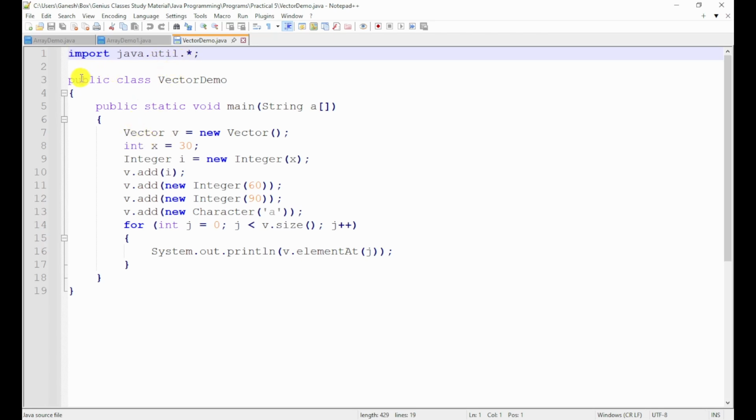Next I am defining a class, that is public class VectorDemo. So this is the main class. Then inside it I am defining the main function, that is public static void main, String and command line argument, that is a String array. Then after that I am starting a curly bracket, that is the start of the main function.